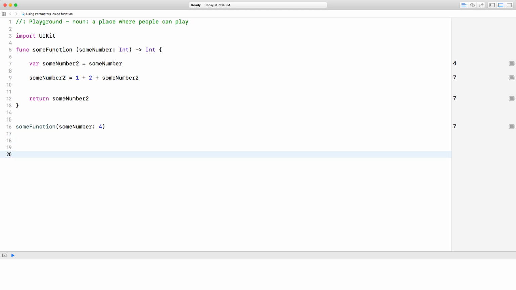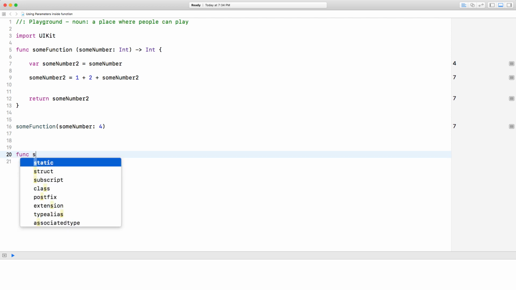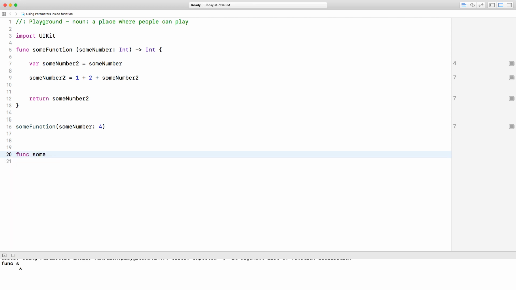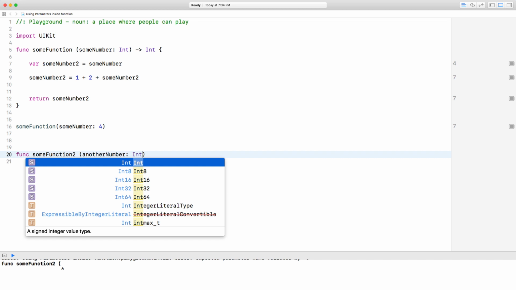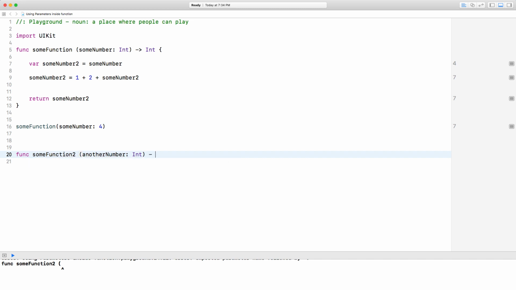Another way of doing this is I'm going to go func, and this is, you know, a more advanced way, but I think it's actually a more sophisticated and cleaner way of doing it. Some function 2, and I'm gonna call this another number int, and it's also gonna return an int. Okay, so I've built another function here.